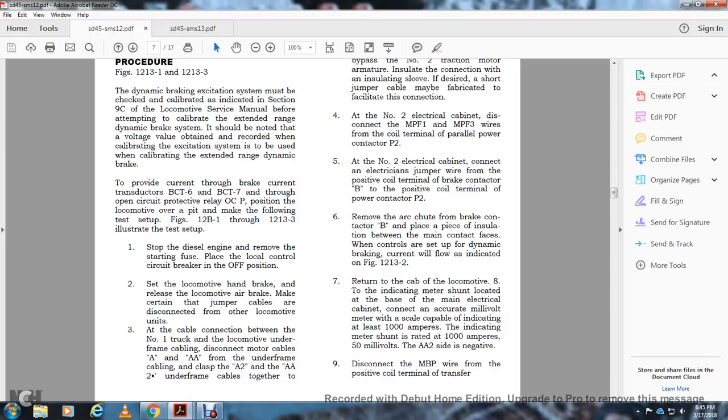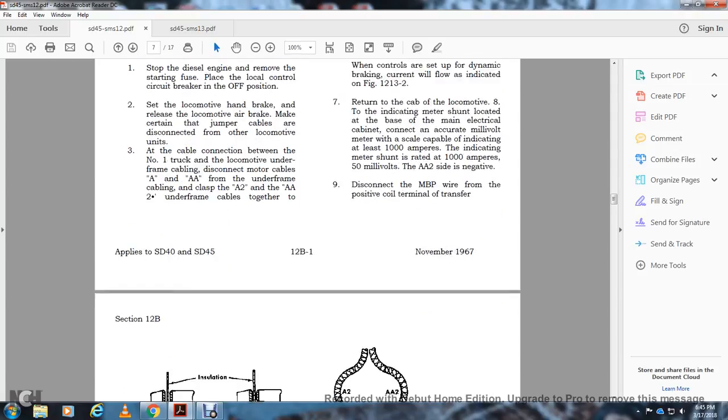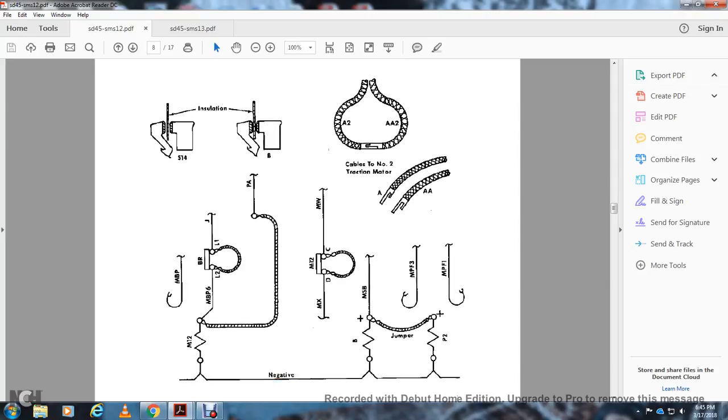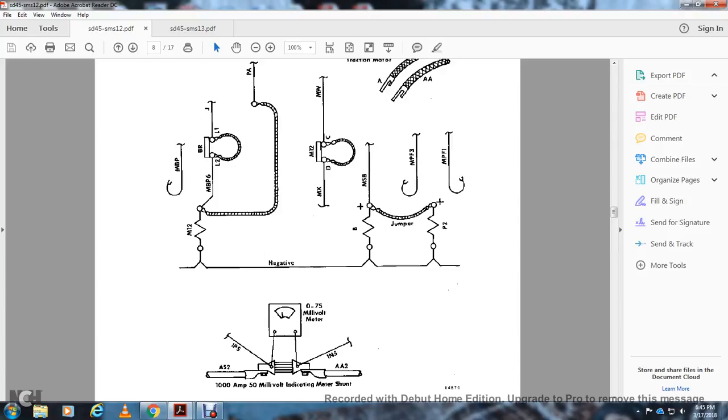Return to the cab of the locomotive and locate the indicating meter shunt at the base of the electrical cabinet. Connect an accurate millivolt meter with a scale capable of indicating 1,000 amperes. The indicating meter shunt is rated at 1,000 amperes, 15 millivolts, and the AA2 side is negative. Disconnect the MBP wire from the positive terminal and transfer. Use insulated cables to the number 2 traction motor AA2 and AA2, to the 1,000 amp, 15 millivolt indicating meter shunt, negative.